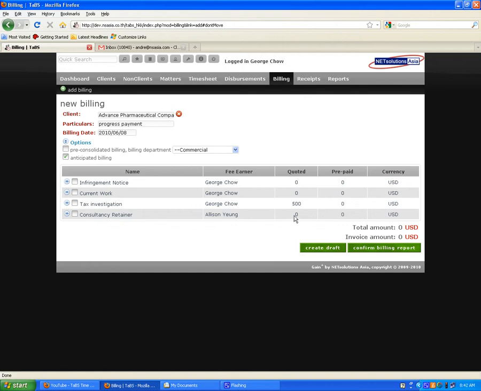So down here we have displayed and identified which matters are actually fixed quote matters, and also if any of the matters are retainer work or prepaid, and often that may be corporate secretarial services.